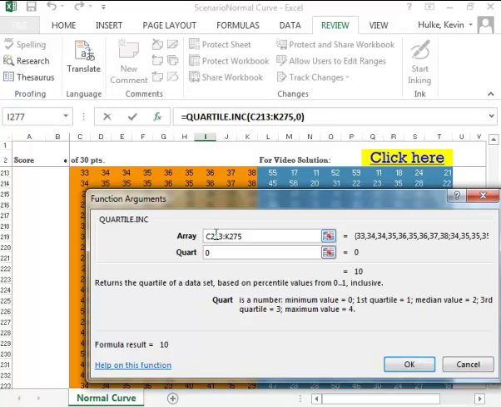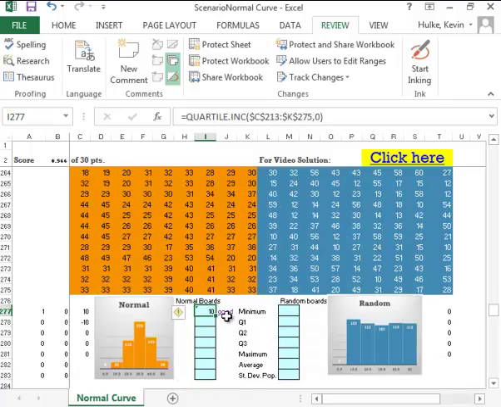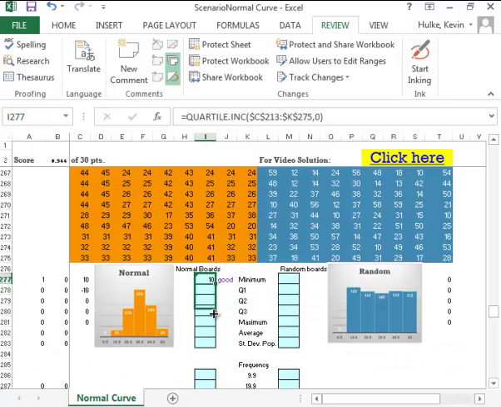Now, the other thing that we want to do is we want to have the array be these numbers with a $ in front of them. What that means is that the values don't change, and I'm going to show you why we don't want the values to change. We're going to pull that value down all the way through Q1, Q2, Q3, and maximum, because then when we go to the second value, if you notice, it still says C213, K275. The third one, C213, K275. So it didn't change the values when we pulled them down.